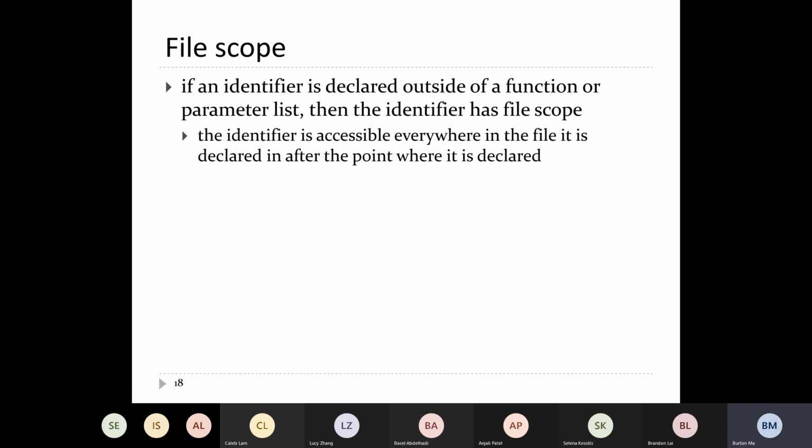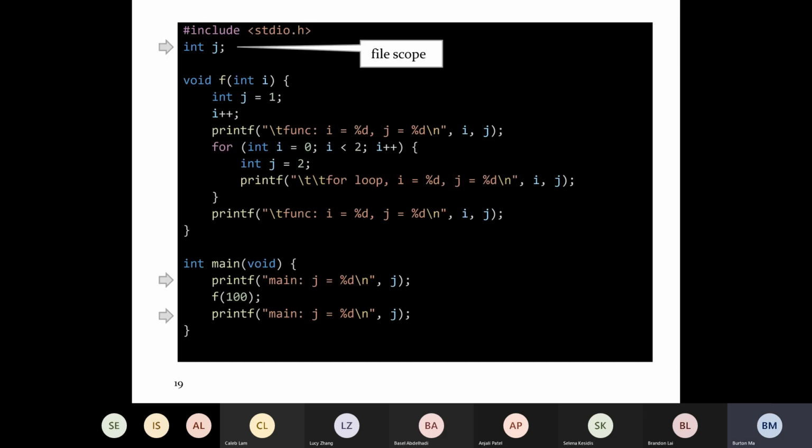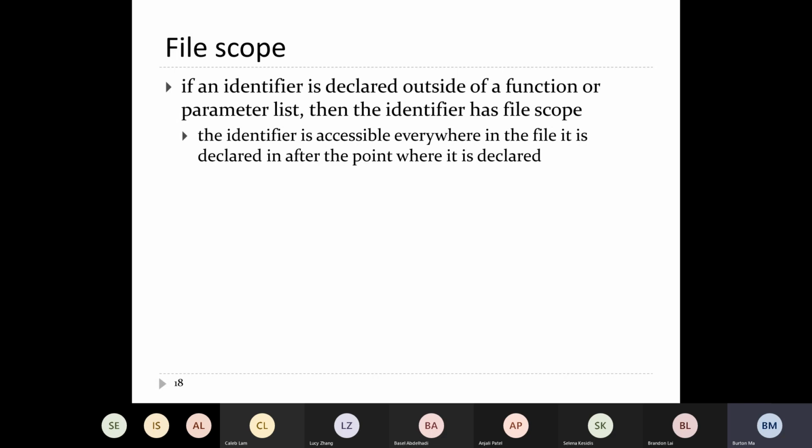Now in C, there are no classes. So it's possible to declare a variable that's not inside of a function. You just declare a variable somewhere in your C code that's not inside of a function, and that's what's called file scope. That variable is usable everywhere in the file after the point at which it was declared.